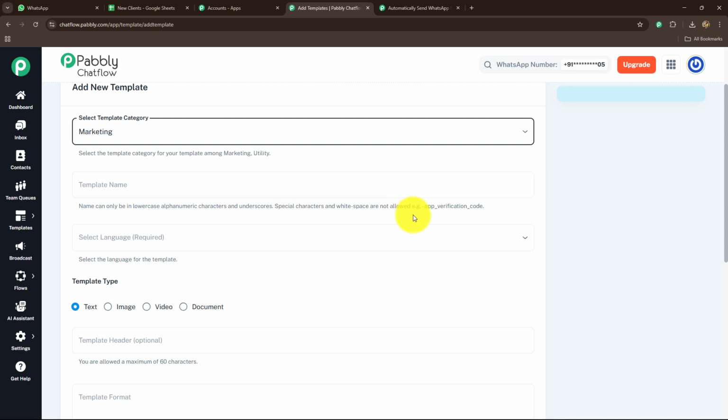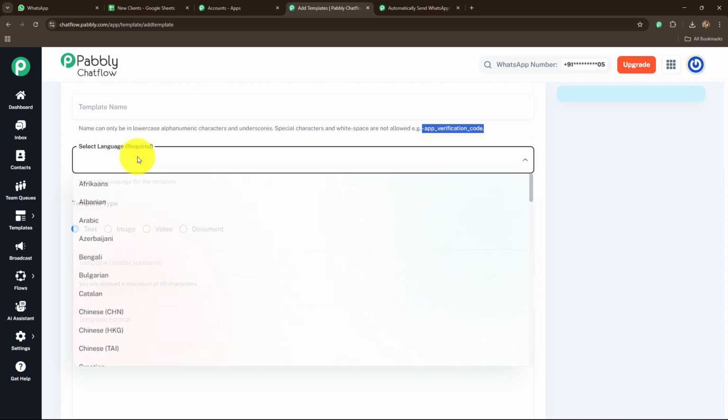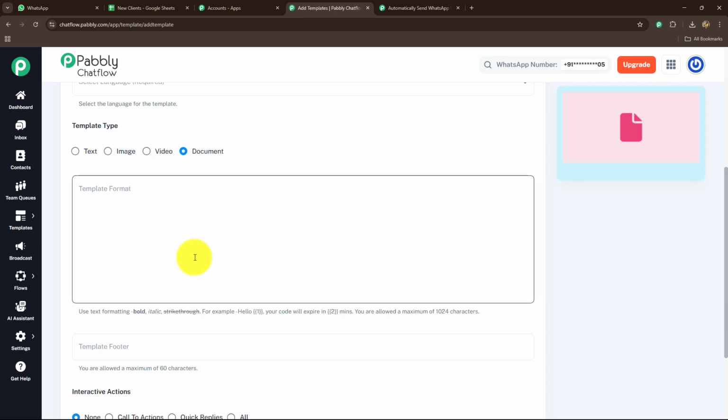Okay, the template name should be in this format. That means you do not have to use uppercase in the name. You do not have to use space and also any extra symbol. If you want to separate the name, you can do that with the help of underscore like that. Okay, then you have to select the language by using which you want to send the messages. Then you have to select the template type, whether it is a document type, whether it is an image, video or text. Here, because I want to send the PDF, so it is going to be a document template.